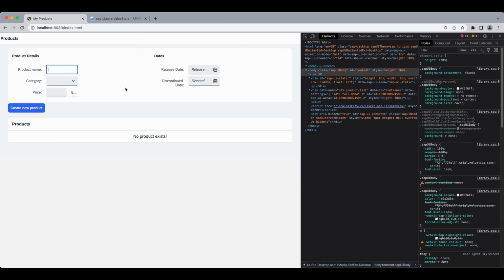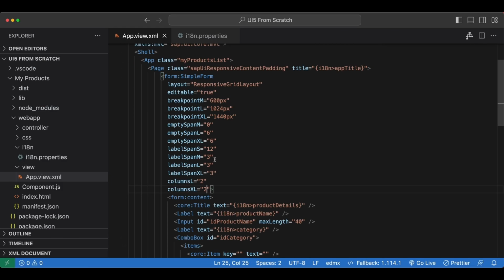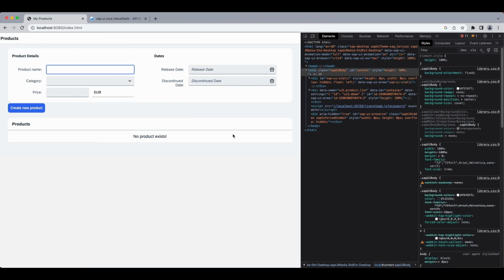Now we have 2 groups, but since we have set some empty spans for the large screens, we don't have enough space for our inputs, so let's fix that as well. Let's go back, and here we set the empty span for large screens to 6. Let's set it to 1, so we have a lot more space. The same for X large. Now if we check, it looks much better.